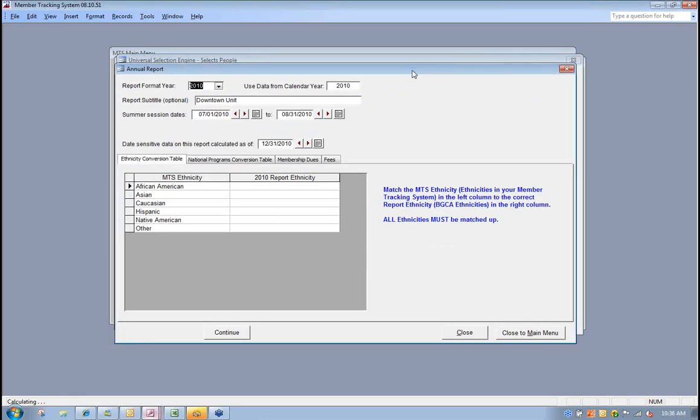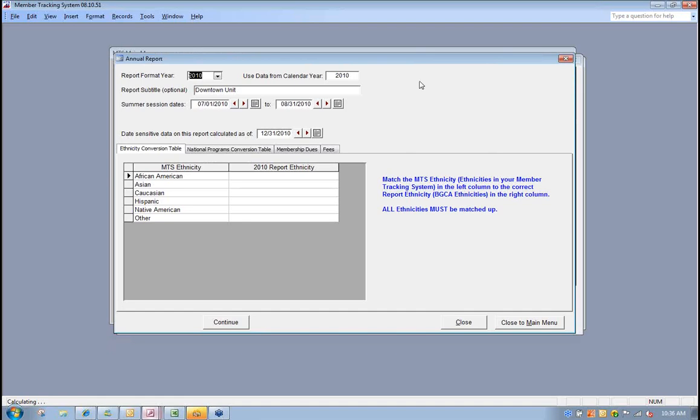All right, so now here on the annual report prep form, at the top left with the report format year, we're going to run this year's 2010 report. And it's asking us what data would we like to use from the calendar year. We're going to also make sure that that says 2010. You do have the option to run this report for last year's numbers, just for comparison's sake, if you'd like to see them. But for this year's report, be sure you have 2010 typed here.